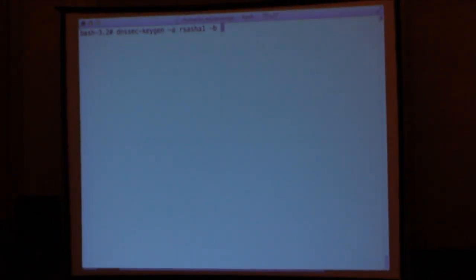So let's now do this for the key signing key as well. I'll use the same utility, dnssec-keygen -a RSA SHA-1, that's the algorithm. This time I will give a larger bit value than before, because for the key signing key I want to generate a stronger key, since that's the one I want to send to my parent. I don't want to change it all the time, so I want to make a strong key for that.